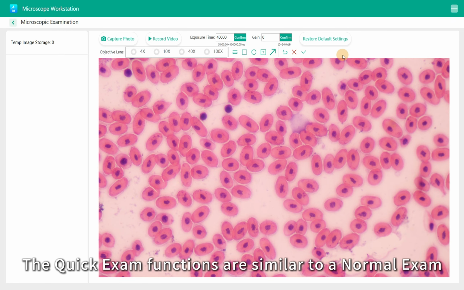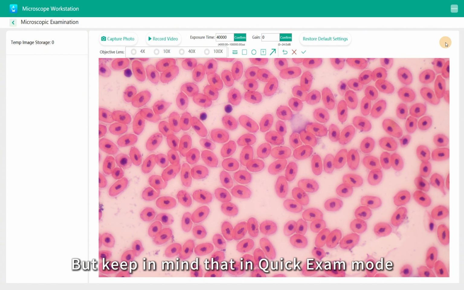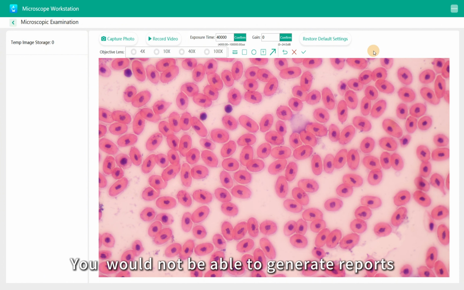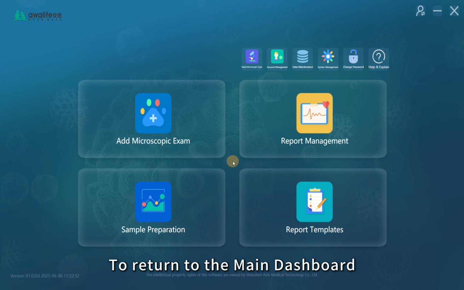The quick exam functions are similar to a normal exam, but keep in mind that in quick exam mode, you would not be able to generate reports, use the cell counting function, or access the positive control library. Click the back button here to return to the main dashboard.